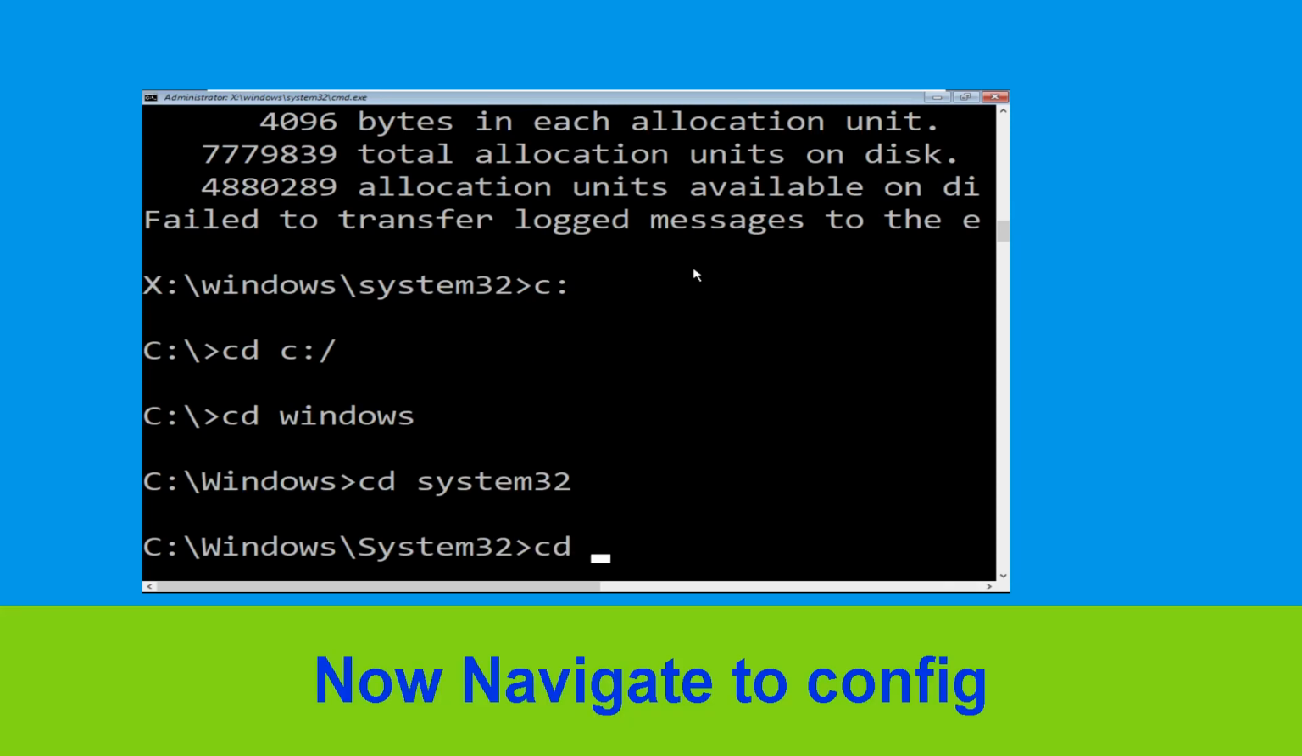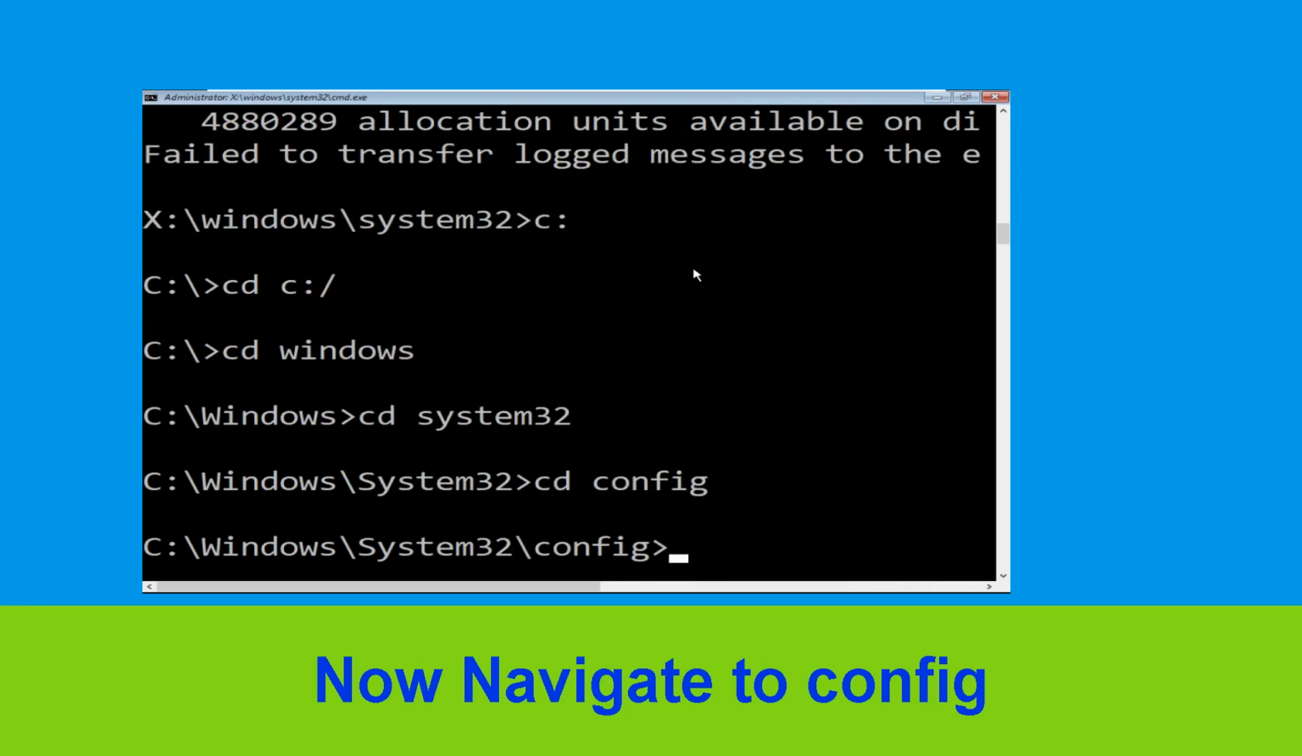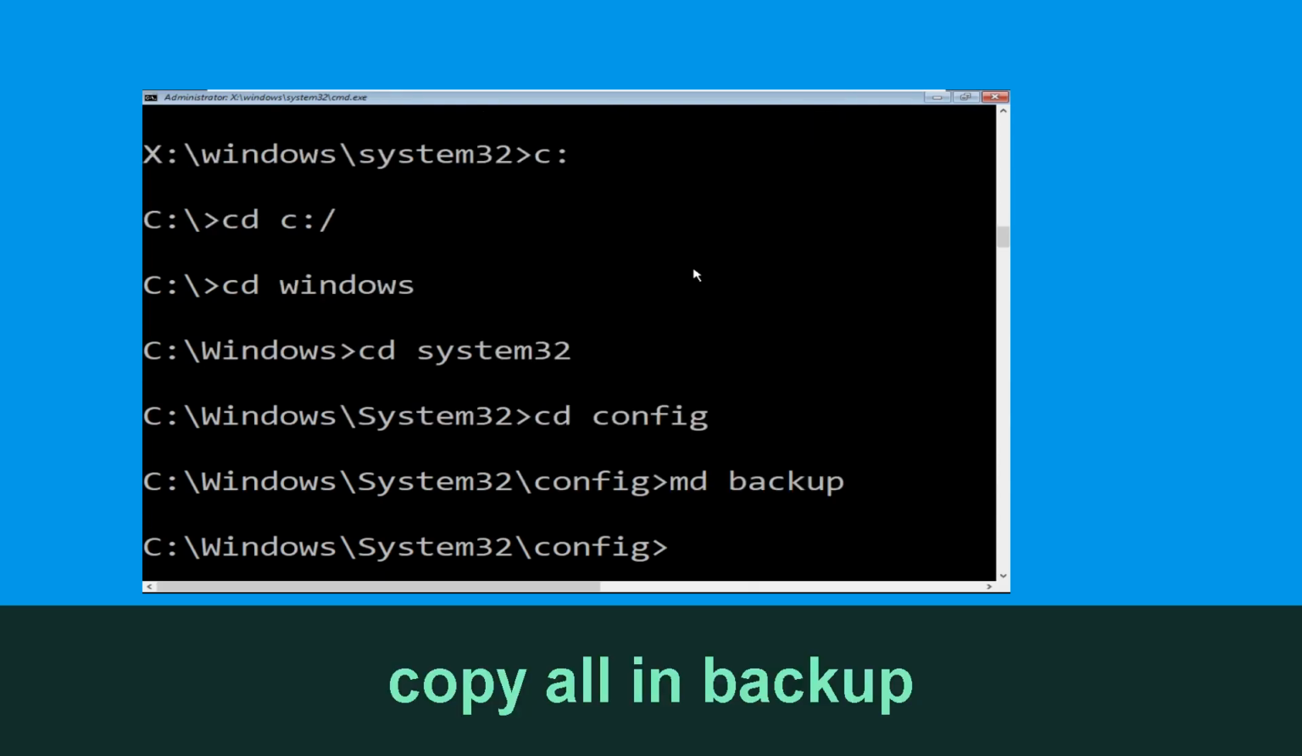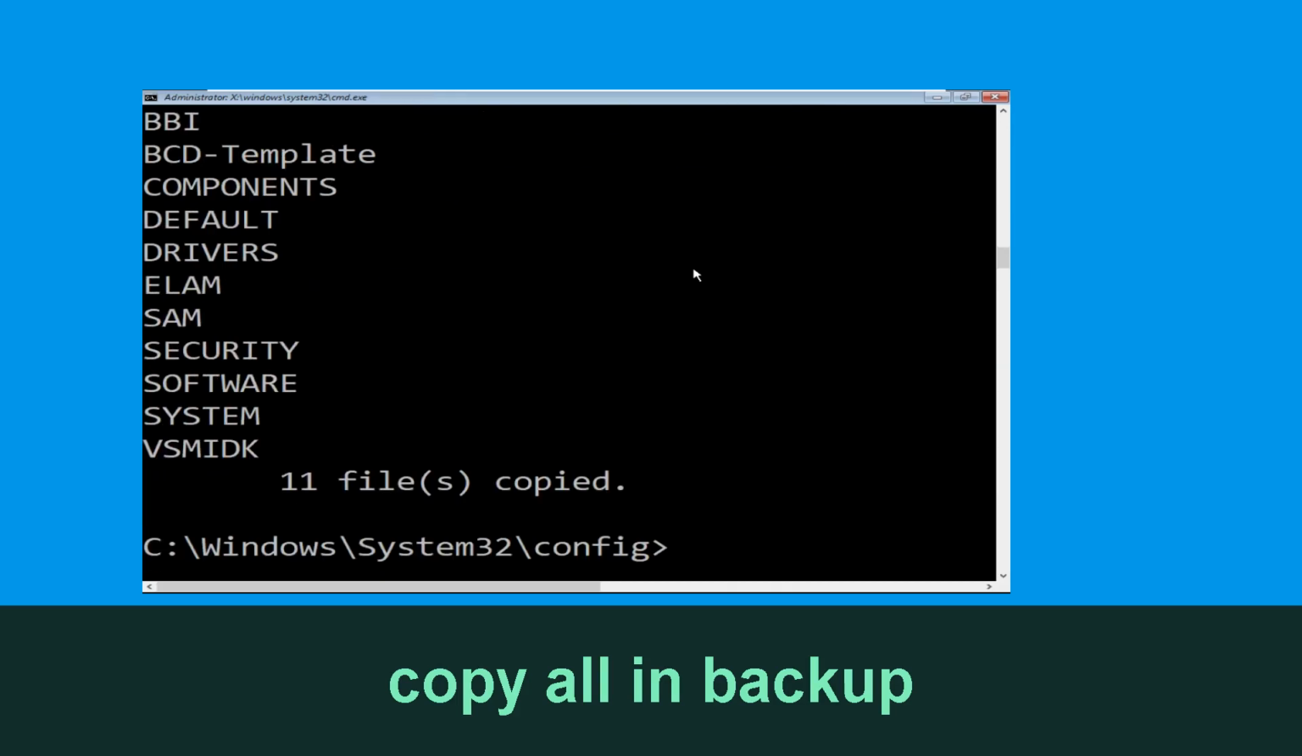Now type cd space config and hit enter. Now type md backup and simply hit enter. Now execute this command. Type copy space *** space backup and simply hit enter.